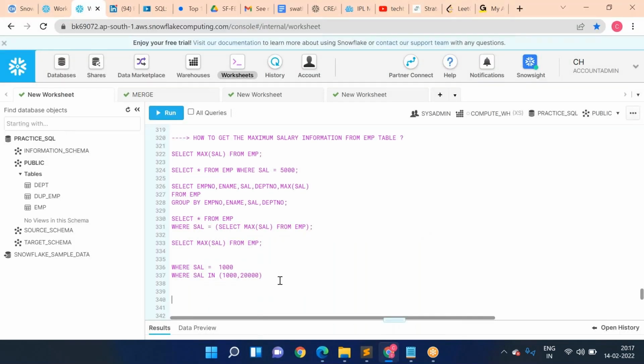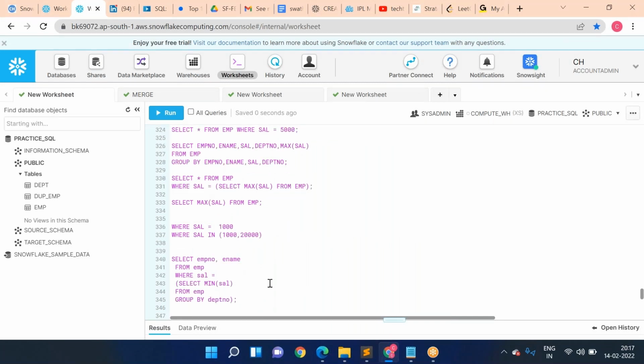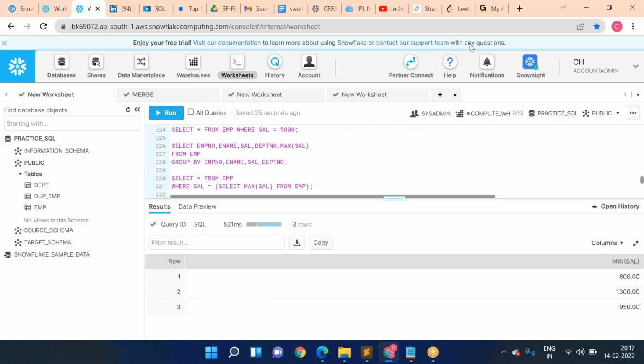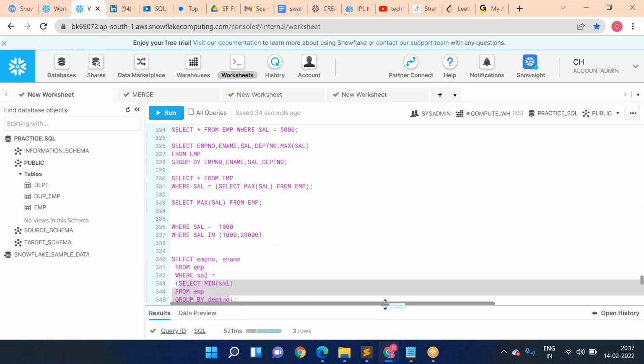Let's copy this. First I am going to execute the inner statement. Always debug like this: first execute the inner statement and then execute the overall statement. What is the output of the inner statement? It is going to return all the minimum salaries from each and every department. Do you accept it or not? Yes. So this returns the minimum salary of each department. In total, how many departments are there? 800, 1300 and 950. So 3 records are coming as input.